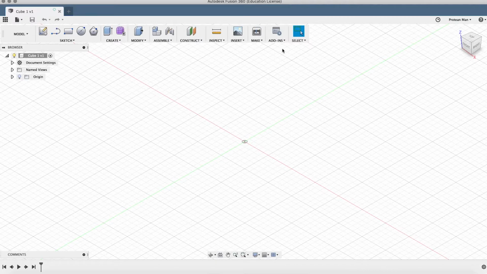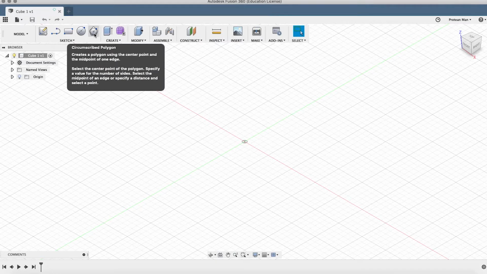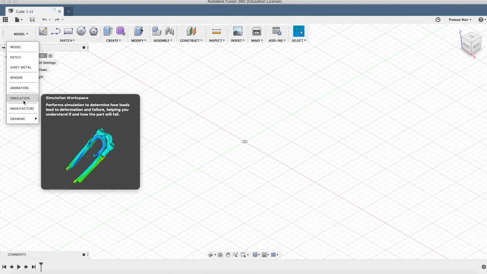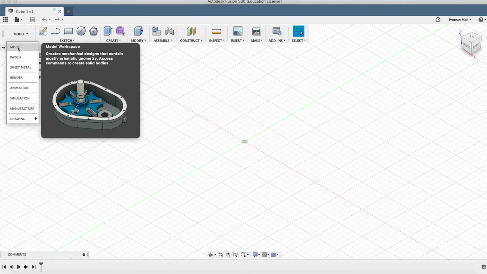So on the top navigation panel, we added our circle and our polygon, our 5-sided polygon. This is a pentagon. Now on the far left, you have a model. It says model by default. You have other options here: patch, sheet metal, render, animation, and so on. We're going to stick in the model function.